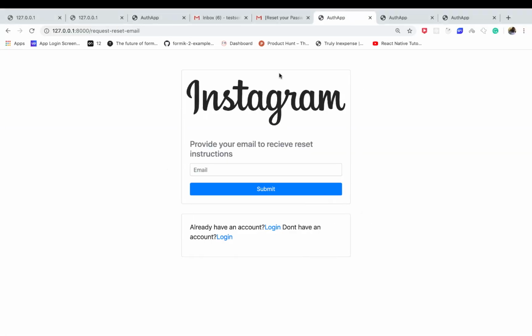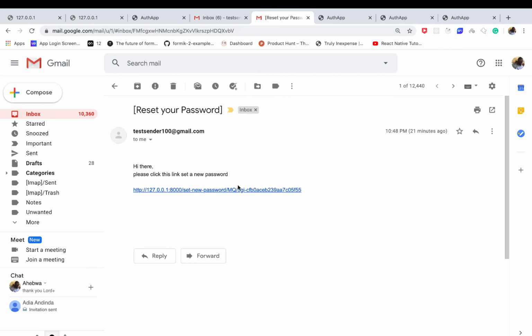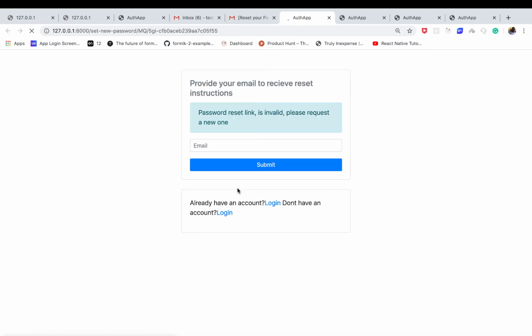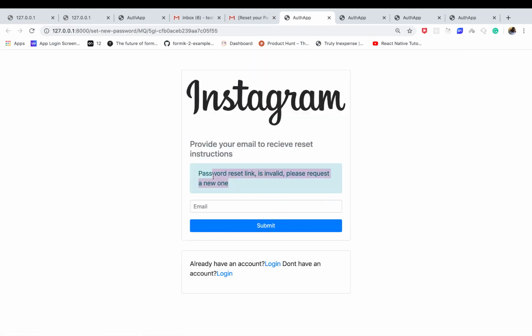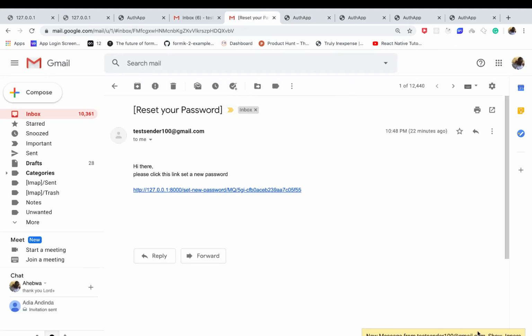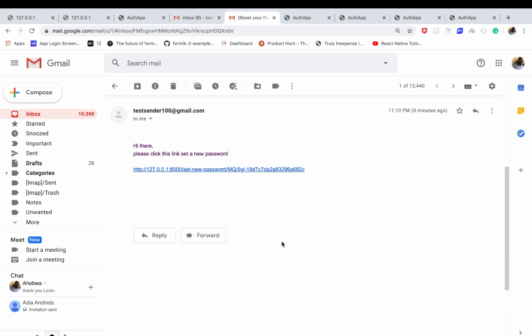So let's go back. From the email, I'm going to click on it again. Now you see we get password reset link is invalid. Please request a new one. Let's try it again. Let's use the very email, submit. This sends us a new email. You might notice that these emails are quite slow to come. In the next video, I'm going to show you how to speed them up, to make sure they come very fast and the user is not blocked. If I check my email again, you can see I have a new email. Let me show it.